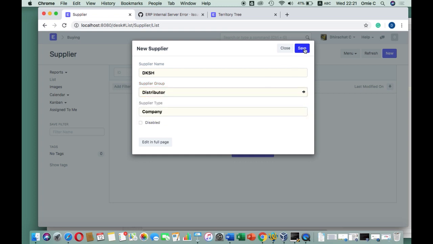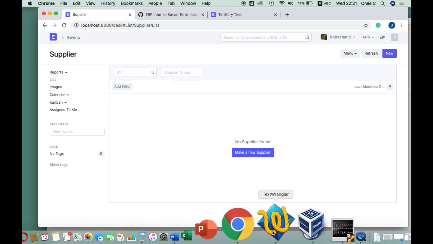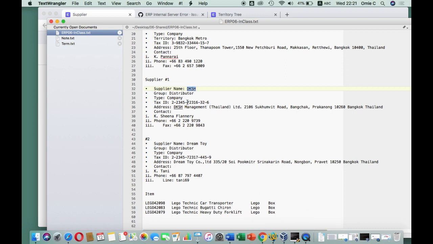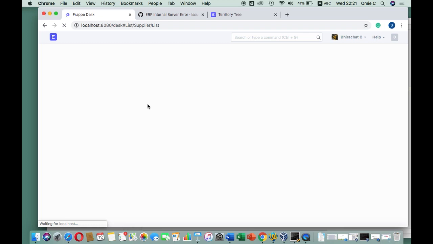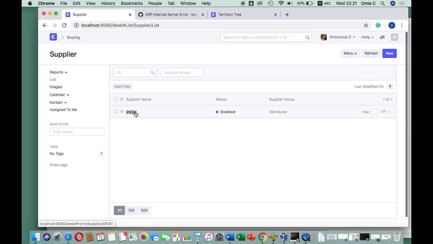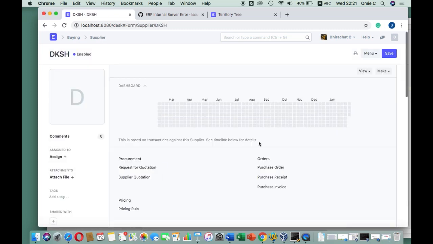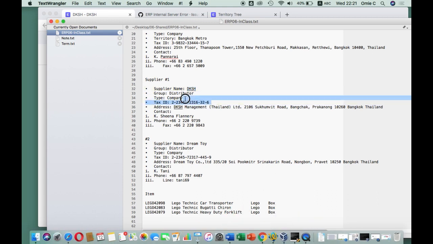So you don't need to, okay, you don't need to put the detail. And then we have tag ID, and then DKSH. Okay, so maybe I need to refresh this page to see my DKSH. Okay, in the DKSH, okay, we have the tax ID. I put the tax ID first.